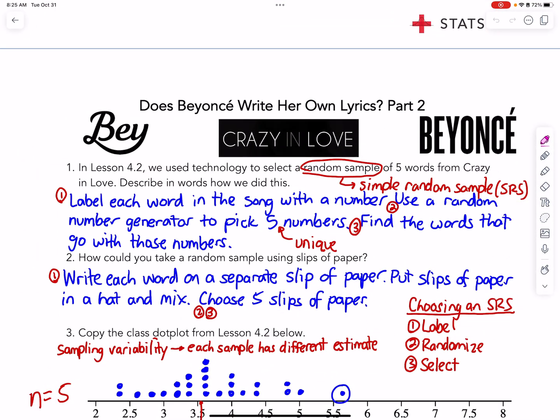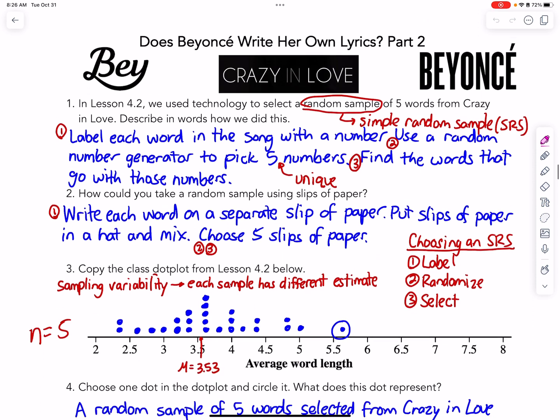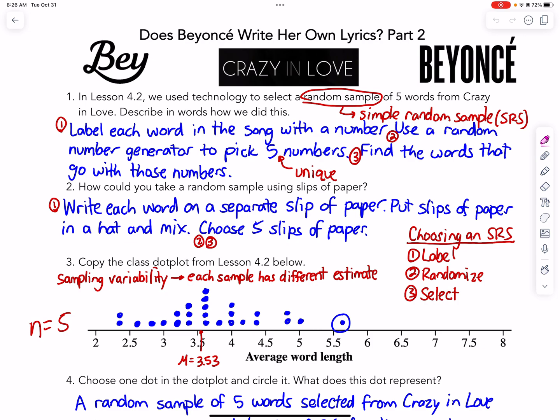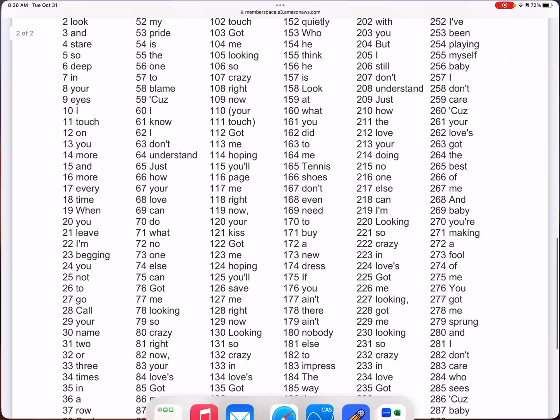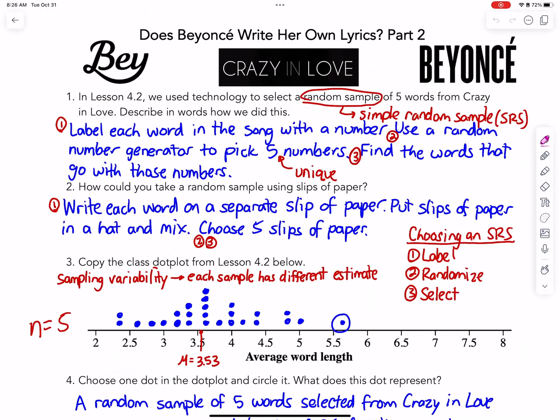How could you take a random sample using slips of paper? So I could just write a word on a separate slip of paper, but I have to make sure the paper is the same size and everything looks the same, and then put them in a hat, mix it or shake it, and choose 5 slips of paper. So how to use an SRS is, first of all, step 1, you're going to label it, just like we did here. Then you're going to do some sort of randomized treatment where you're going to either put them into a hat or you're going to use a calculator, and then you're going to select how many you need.